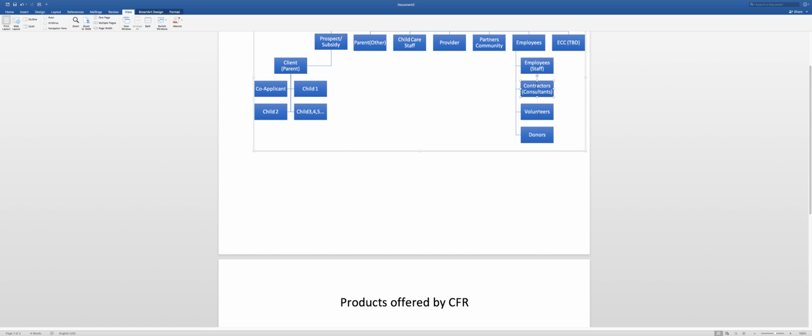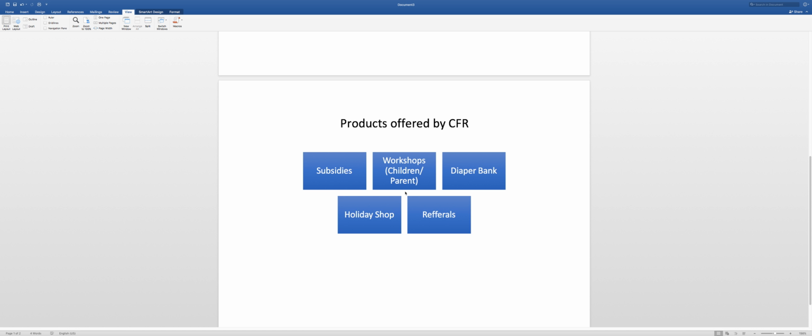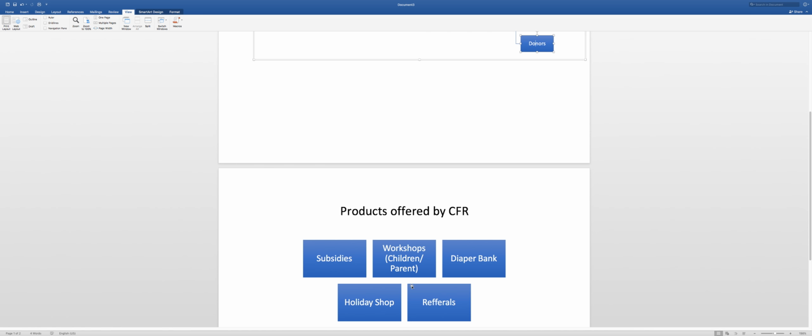And then we have products which are offered by CFR. The subsidies that people are receiving, or the workshops which are happening, are basically products of CFR. And these products could be linked to a specific client. So, for example, a workshop, I don't know if they're for clients or providers, could be linked to a client or it could be linked to a provider. So we're going to have to build these separately as products, as if they have their own SKU and their own barcode, so that they can be linked to basically any client. And these are not going to be part of the internal record.